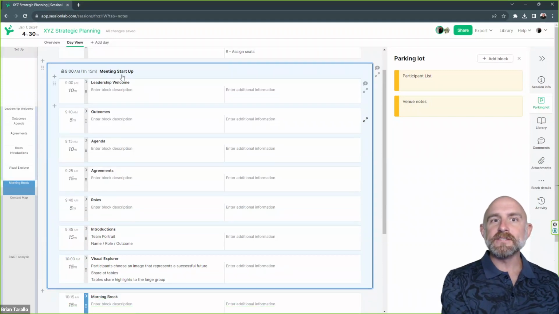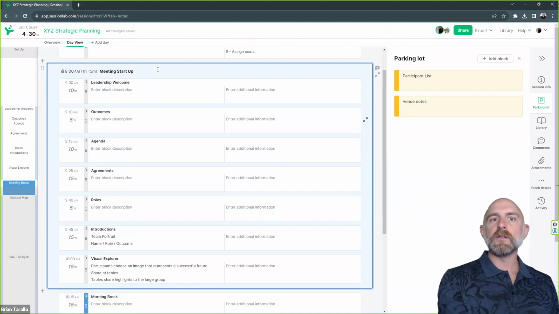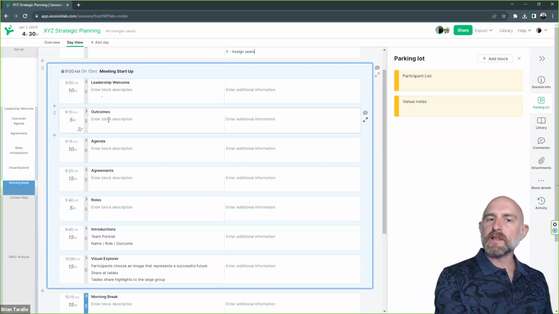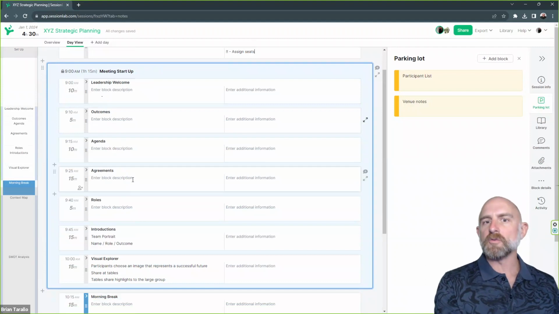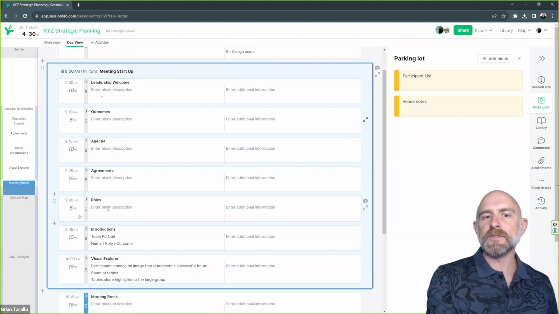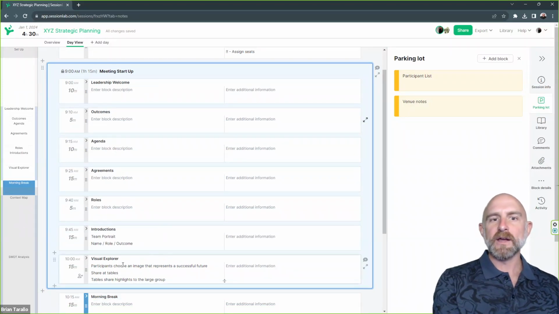We kick off this day with a meeting startup. This is orienting people to why we're here and what it is that we're going to be doing. So we start off the day with a leadership welcome and then a review of the outcomes that we'd like to achieve, the agenda that will take us through our day, going over any agreements or ground rules, identifying roles for the people that are in the room, and then doing a quick round of introductions followed by an energizer.